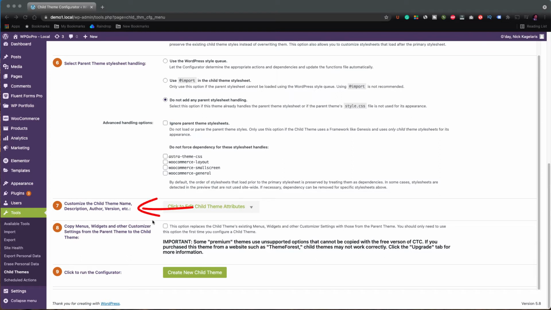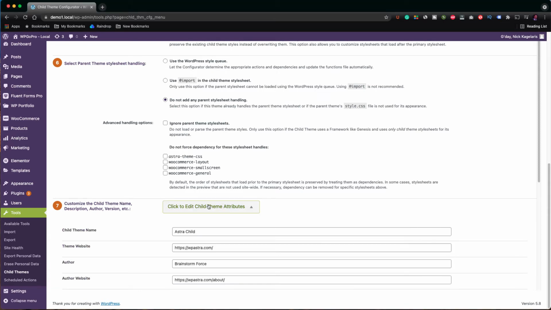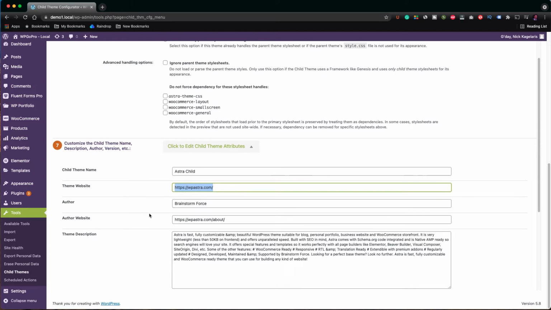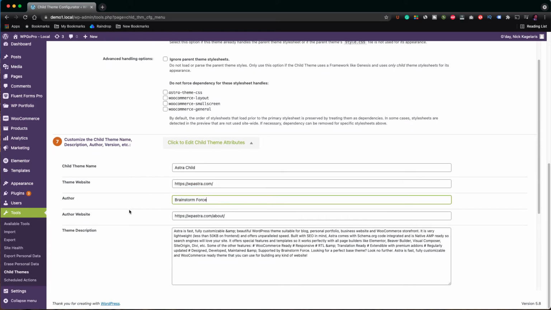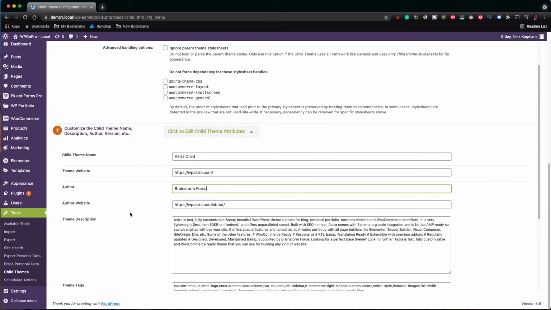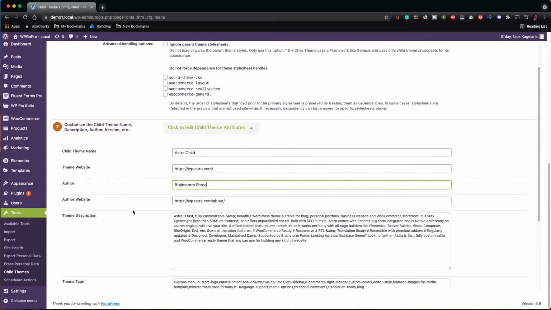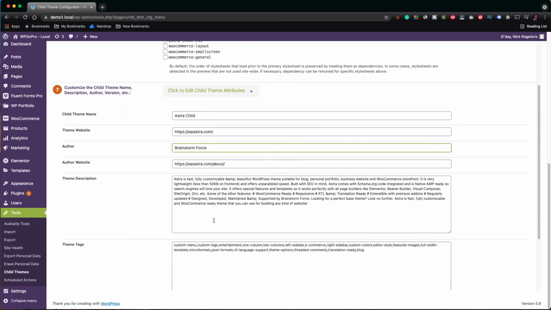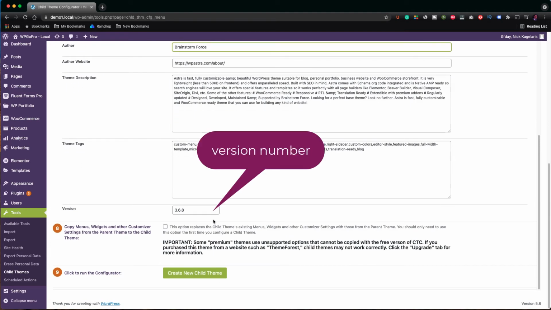Here in step number 7, you can actually customize the child theme's name, description, and author. If I drop that down, the child theme name, you can change it to whatever you like. Over here you can change the theme's website, so at the moment it's set to WP Astra because it's the Astra theme we're working with, and the author is Brainstorm Force. You can also include the author's website, so you can change these as you'd like. You can even add a theme description, theme tags, and even a version number over here. For this tutorial, I'll just keep them as is, but feel free to change them as you wish.